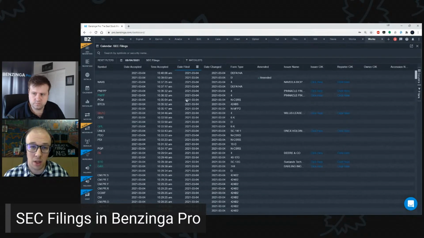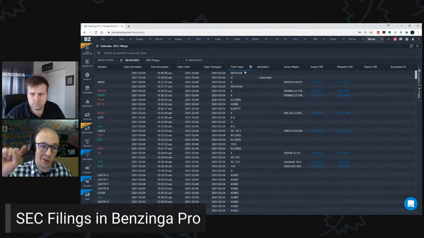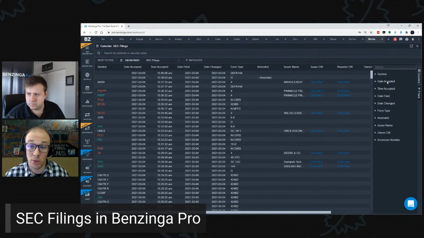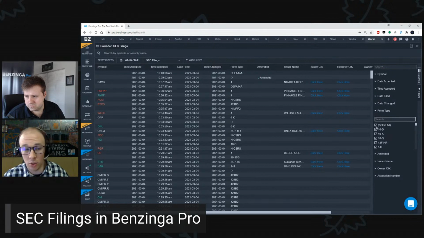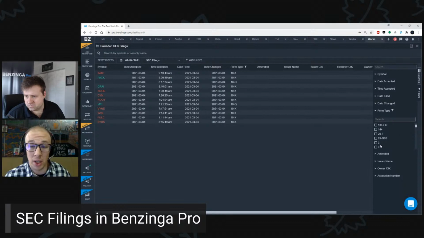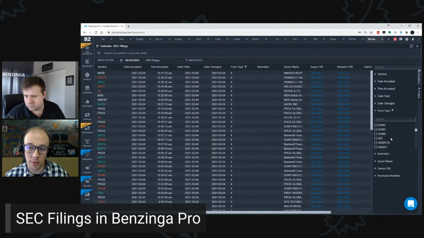And what I like about this is you can filter by all of these different columns. And then you can also very quickly check the boxes under the filters items on the right-hand side to choose which forms you want. So you just go to form type, and then you can just scroll down and say, all right, I want the annual reports, the quarterly reports, or maybe I'm just looking for offerings or those form 4s. So you can see there's quite a few different types of filings.